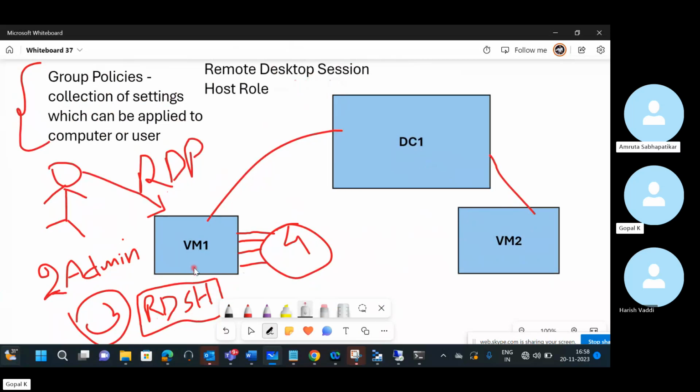In between we need to purchase the license. Not 180, sorry, it's 120 days.